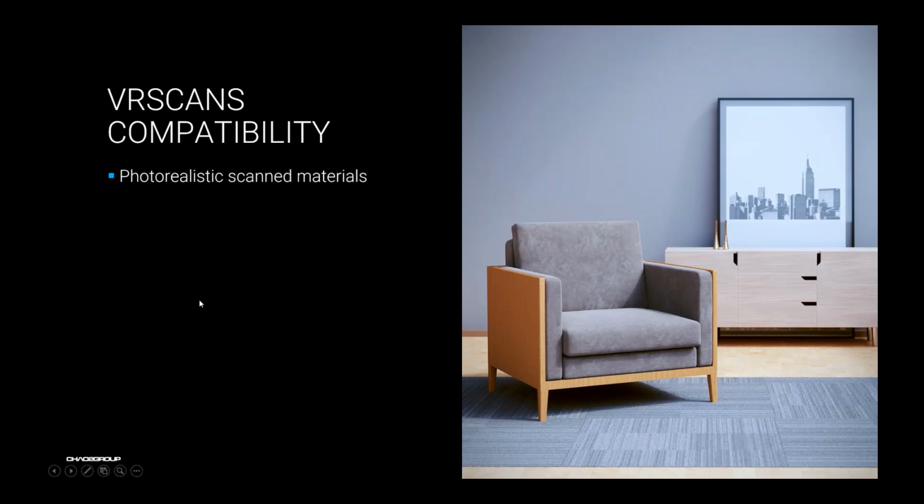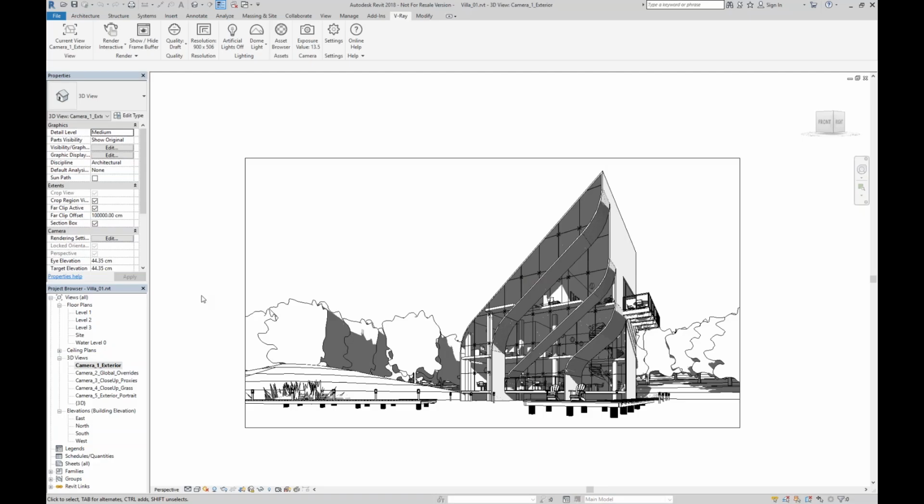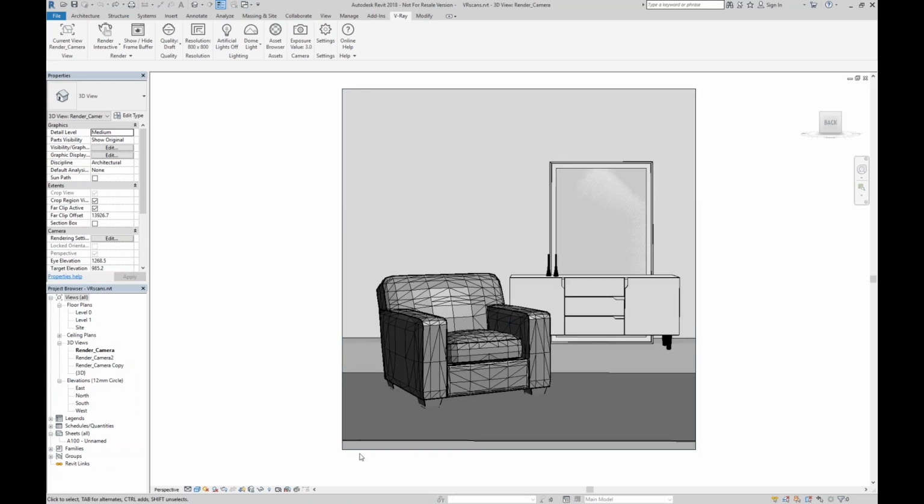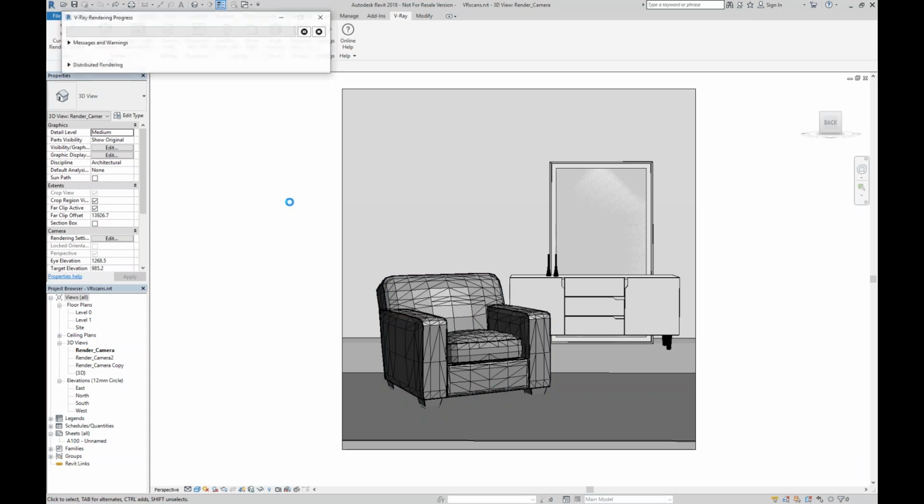Now, if I go back to Revit, I have VRScans scene. I have this very simple scene. The chair is an RPC that was replaced with a V-Ray mesh again. So I will render interactive.